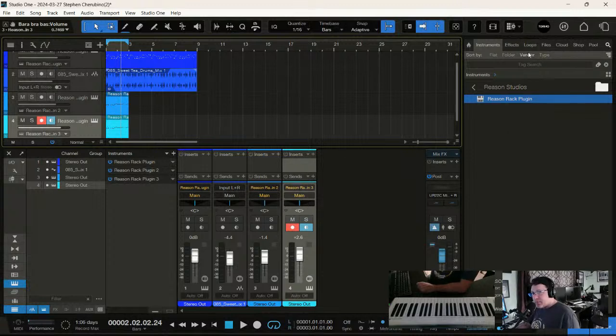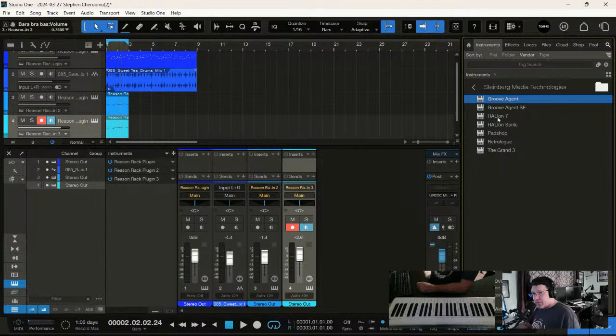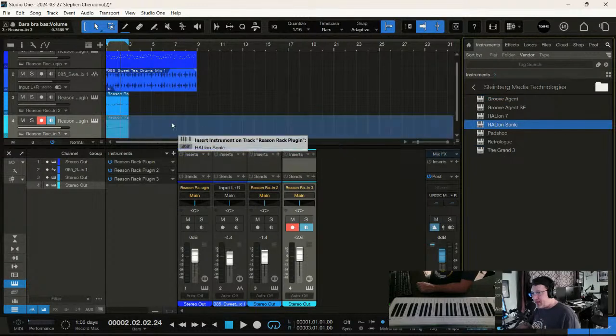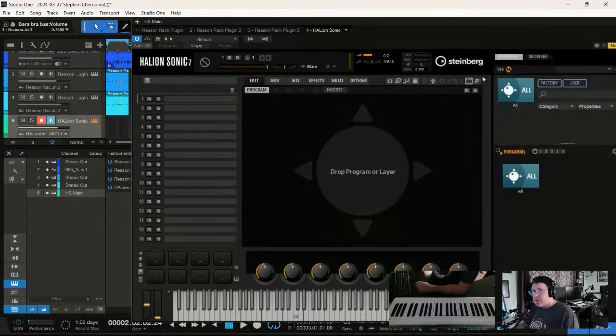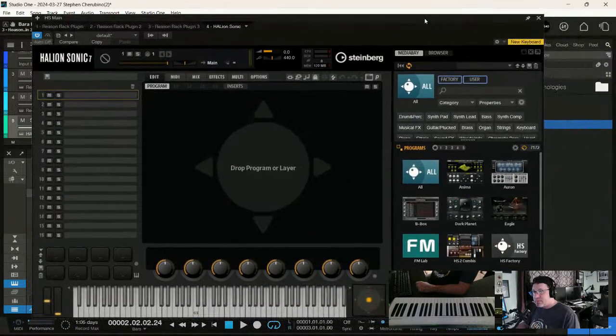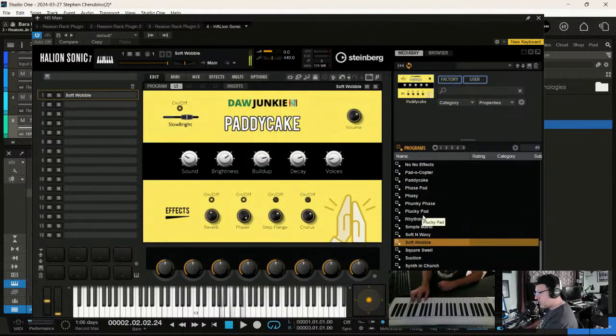And let's throw some pads in here. So I'm going to use my synth that I created called Patty Cake for this. It hides inside Alien Sonic. Takes a while to load. And then if we open the browser, go to Patty Cake, and let's see what soft wobble is.